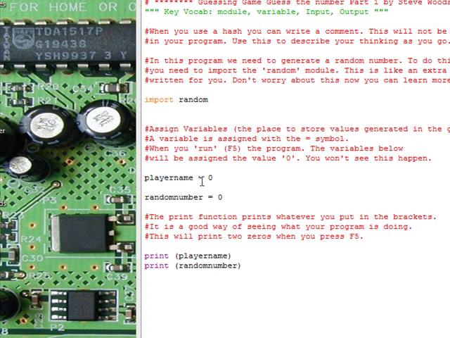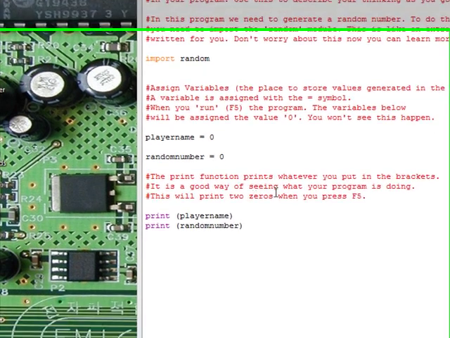You define it by putting an equals. I've given it the value 0 to start with because at the start of the program it's going to have nothing there, or a 0 value assigned to it, and then later on I'm going to assign different values by writing a program which changes those values. The player name is obviously going to be input by the player, and the random number is going to be generated by this random module which I'm going to import later on.